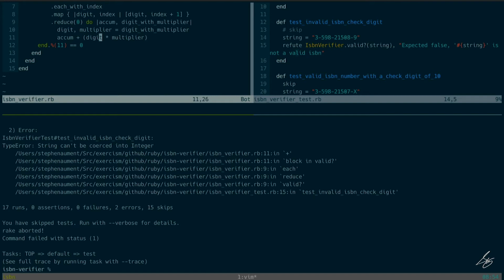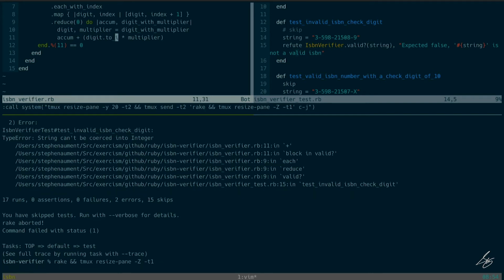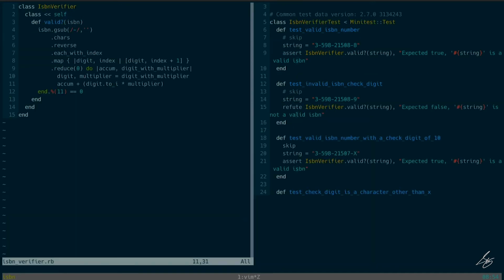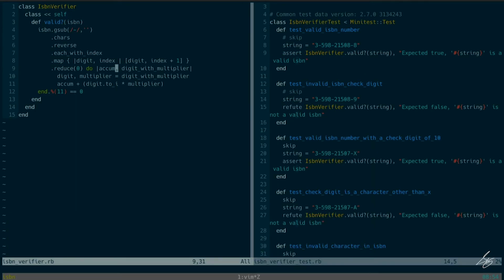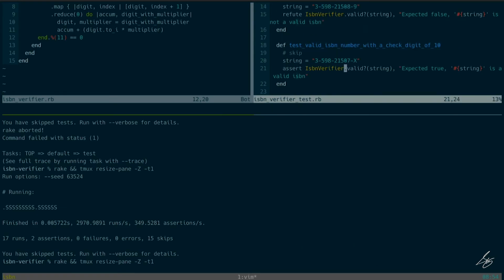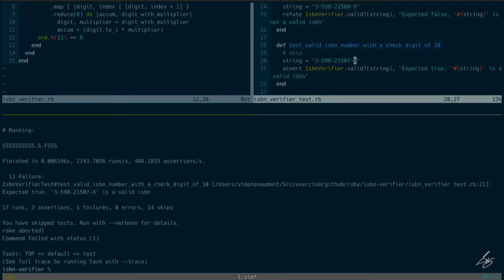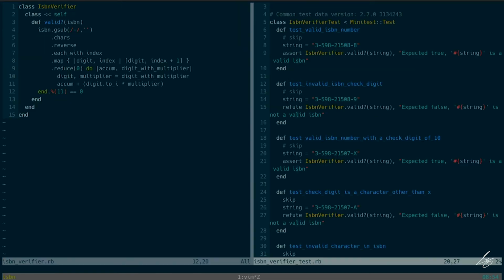And I need to convert that. Oh, that's what I forgot to do. I could just do it right there. Okay. Let me continue on, and then I'll try not to do any more refactoring until I get to the end. Okay, this is going to fail because it's expecting we're getting an X here, and we're not actually handling that case. So I'm just going to do that right here.